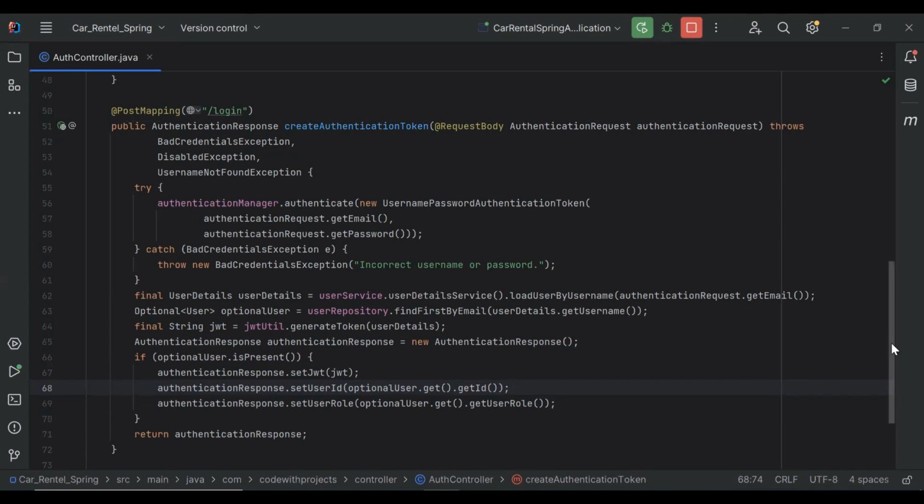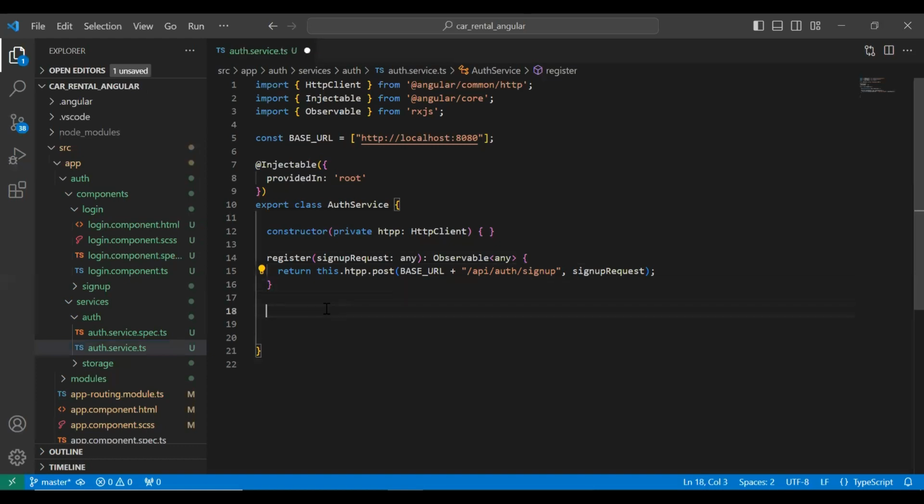Today in this video we will see how we can call the login API from Angular. We will also create an admin account in our Spring Boot application. So let's get started. Let's go to our auth service and here I'm going to create a new method.